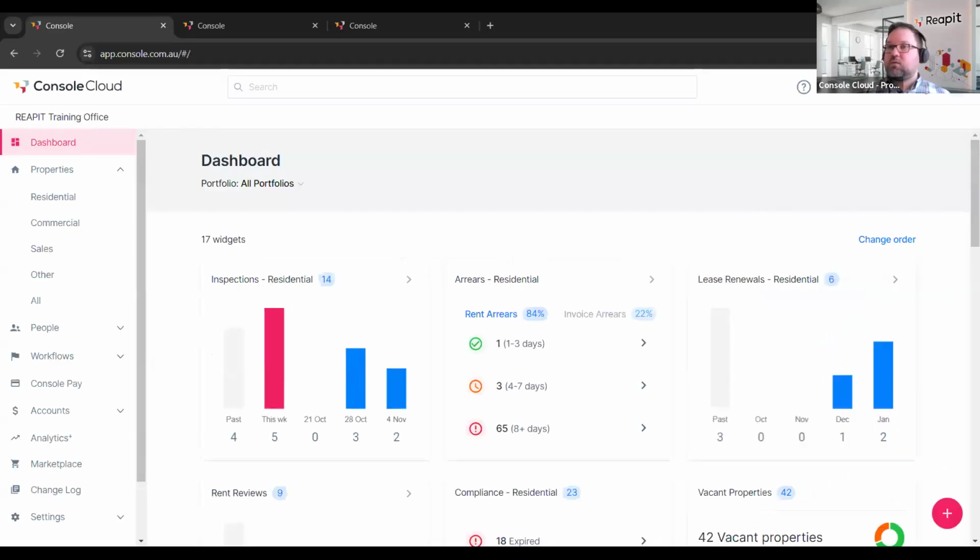Here we go. Excellent. What you're seeing on screen here is my Reapit training office, and we're going to be going through a little bit of navigation to start with. Perfect for those new users. I know we've got a couple on the call here, so it is important to understand all aspects of this, and we'll be running through it end to end.